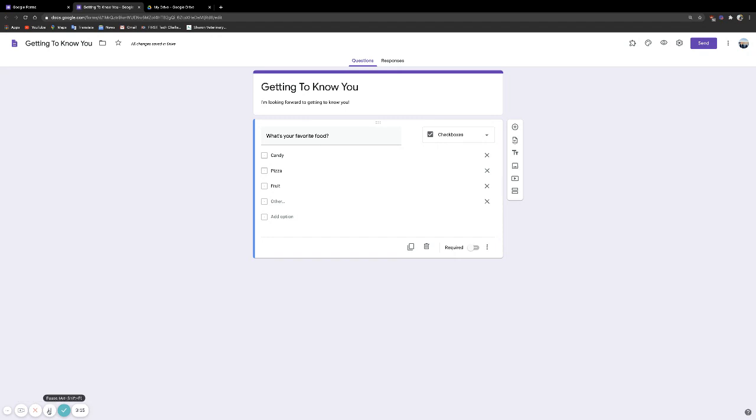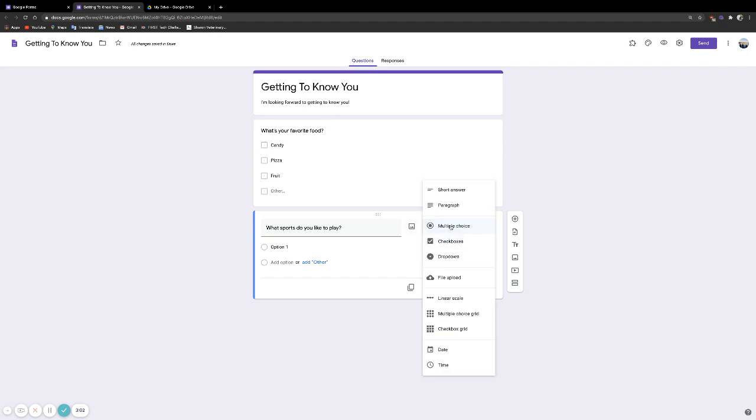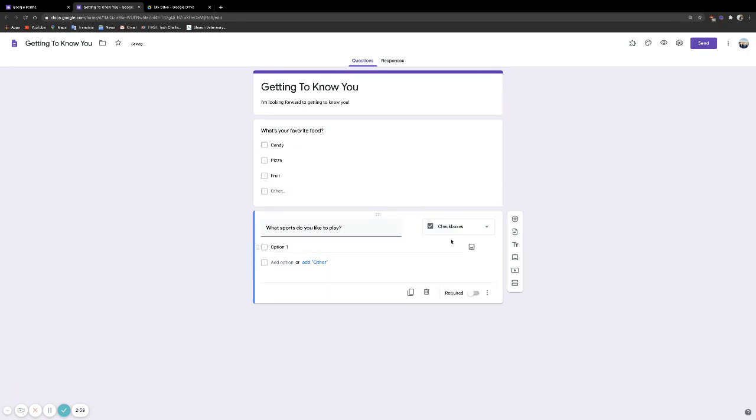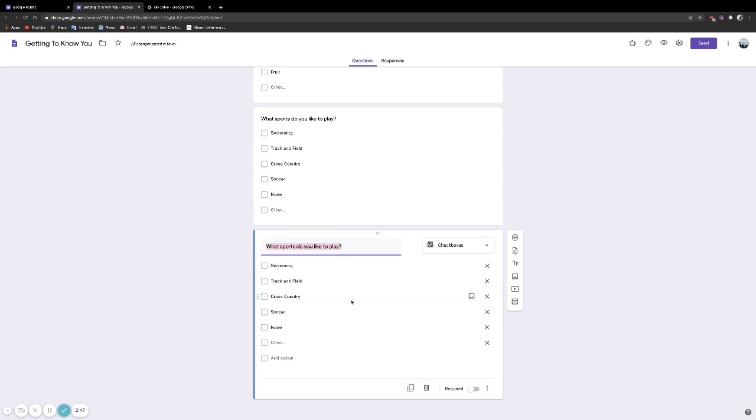Next, we can add another question, and this question I'll title, "What sports do you like to play?" And it'll automatically make this into multiple choice, but we can change this to checkboxes. And just like that, my students can choose multiple or include another sport that they play that isn't on this list. To duplicate this question, I can select this option and I can just change the options here if I don't want to go through the process of creating more options or changing the format.